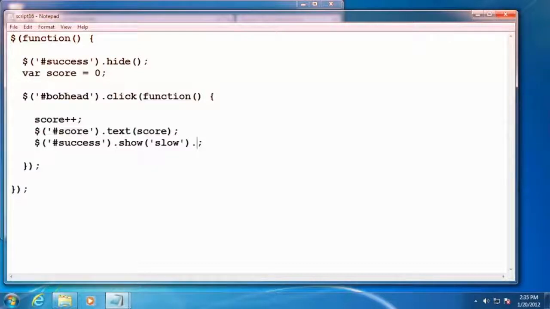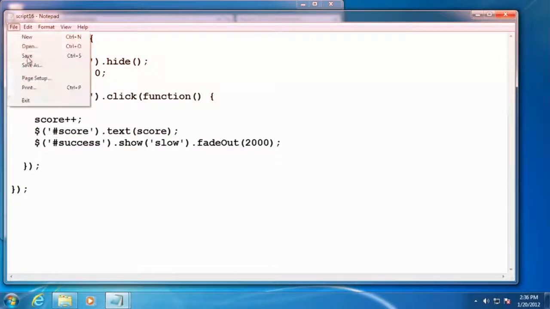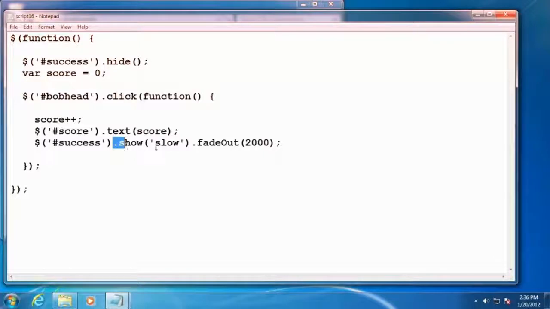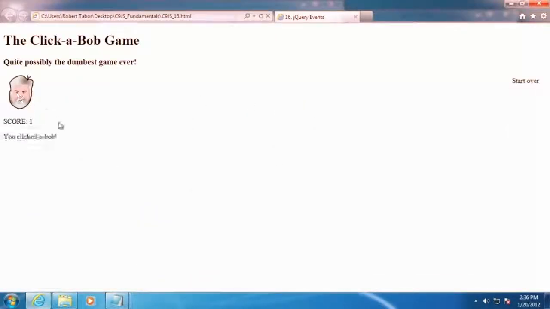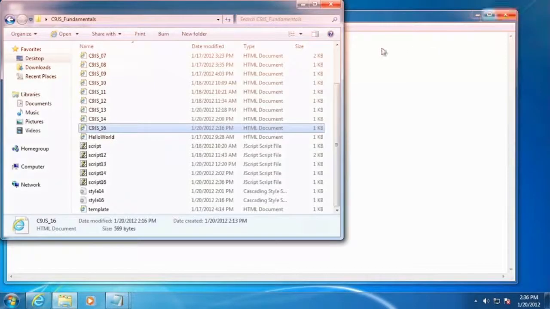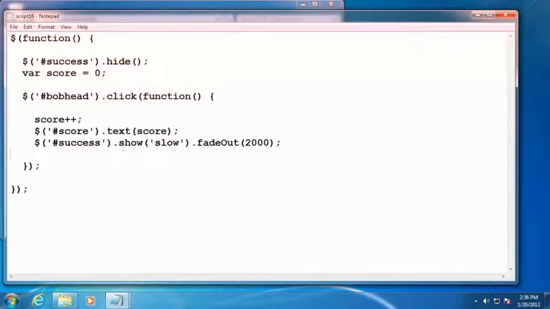And then after 2 seconds, I want it to fade out. So I'm going to call fadeOut and then give it 2,000 milliseconds as a duration to fade out over. Notice I'm chaining all these together: show, slow, and then fading out over 2 seconds. And notice it said you clicked a bob and it slowly fades away. Very cool. All right, we'll just leave it at slow for now. So that completes some of the functionality.